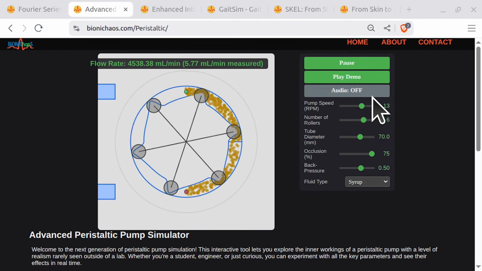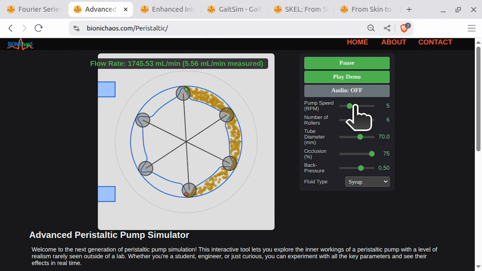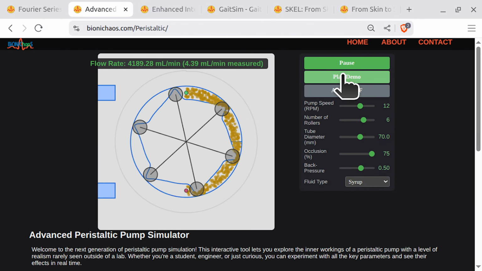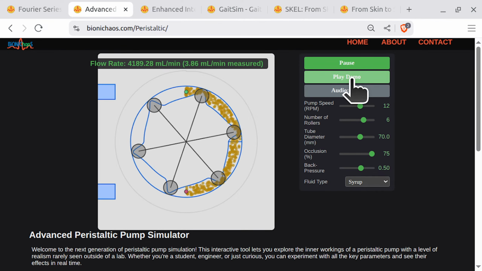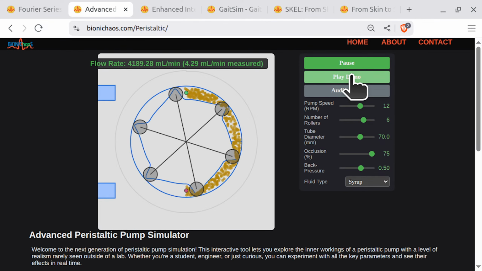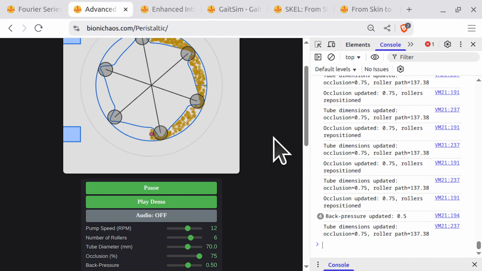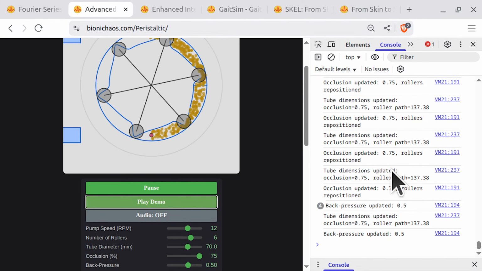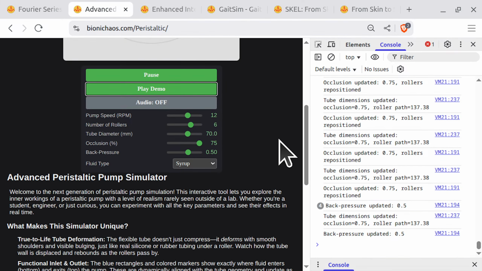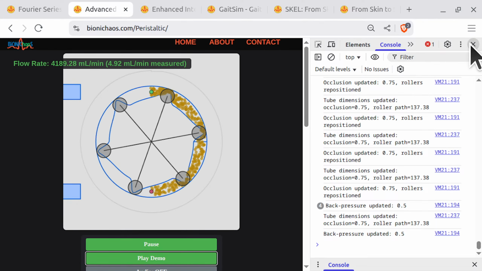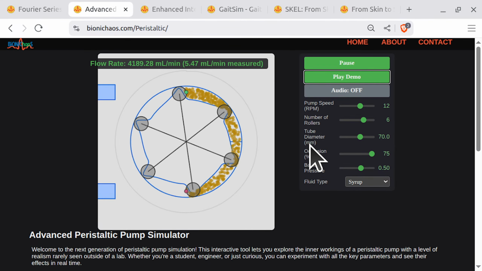Actually, the demo is meant to vary the parameters. It doesn't work, it gets errors. Yeah, have to fix it.